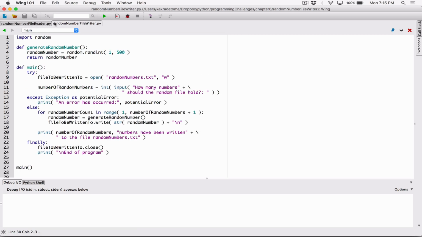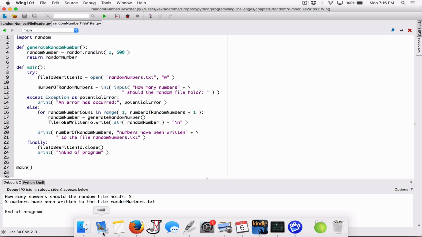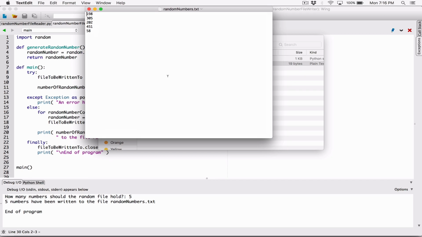Alright, so I've saved the new program as random number file reader.py, and this is the old program. I'm going to run our previous program so we can write some numbers to the file. How many numbers should the random file hold? I'm going to type in 5 numbers and hit enter. Now it says 5 numbers have been written to the file randomnumbers.txt. This is the file we are going to be reading from in our new program. Let's open the folder of the previous program where the file that contains the random numbers is, and see if the 5 numbers are in there. And we can see that there are 5 random numbers in here.